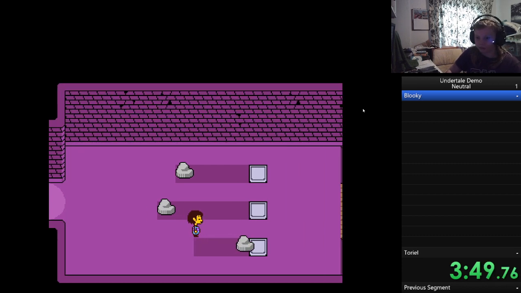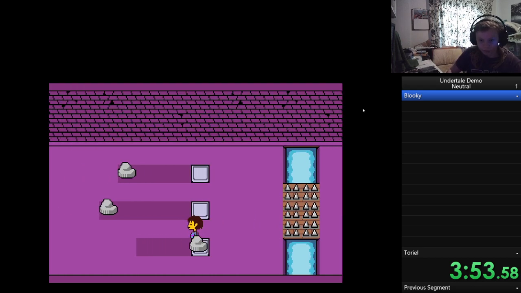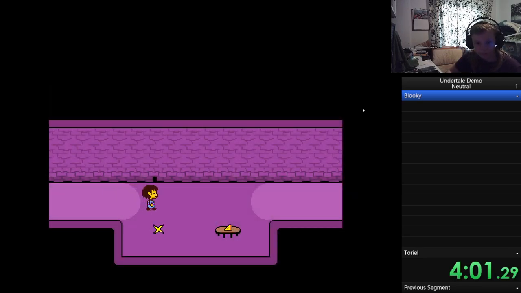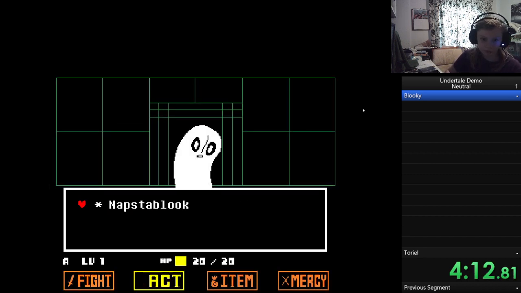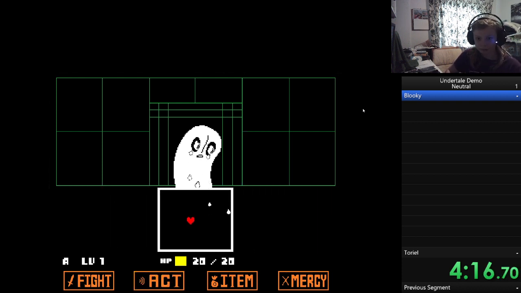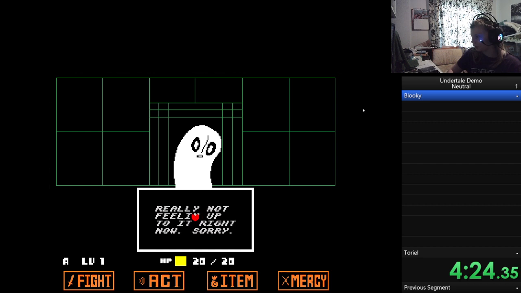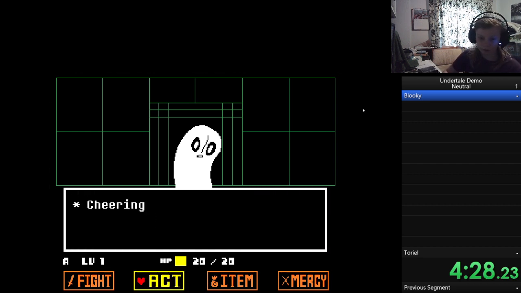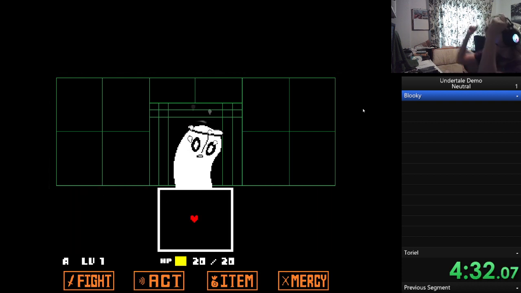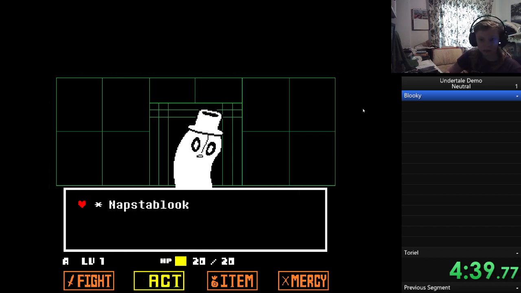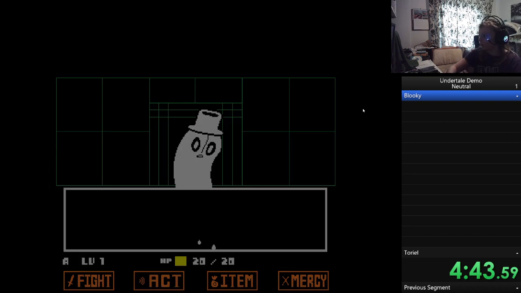Fun fact, you would only need to push this one to do this puzzle. And now we can just do that. At least it's most small, so you can just skip them. Good, it's this easier attack. Okay. That's only two more. Okay, boom. Easy fight.